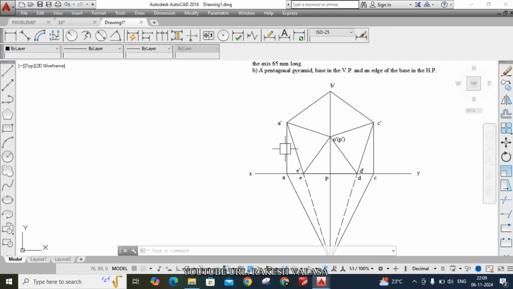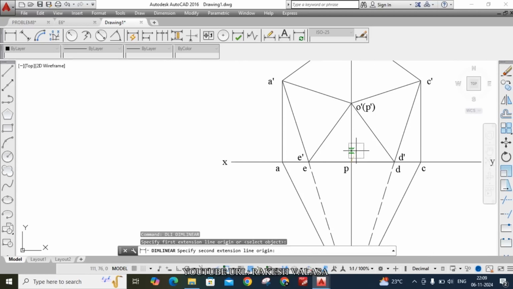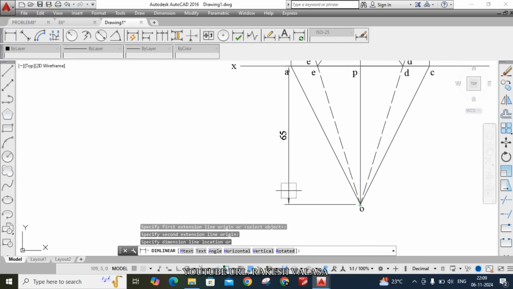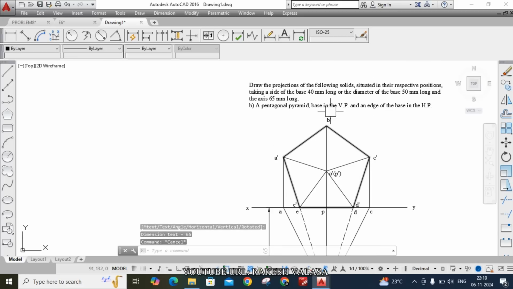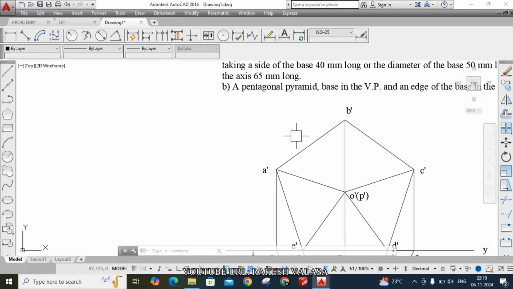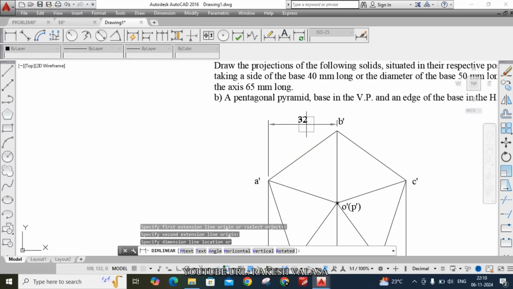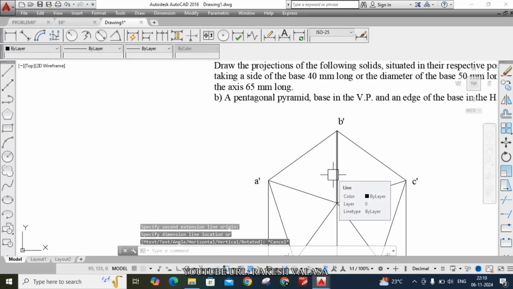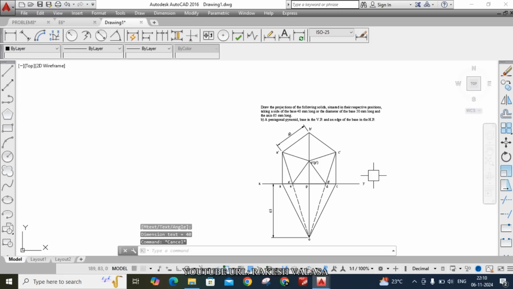Then next give the dimensions, DLI. We know the axis length is 65 mm, that is P and O. OP is the axis, this is 65. And also we need to give the dimension for the edge length of this pentagon, base 40 mm long side of base, so A dash B dash. For this A dash B dash, we need to choose the aligned dimension, DAL, enter, A dash and B dash, this is 40 mm.